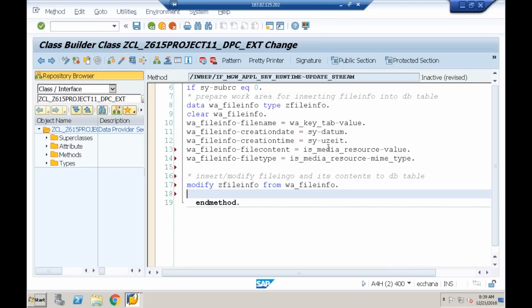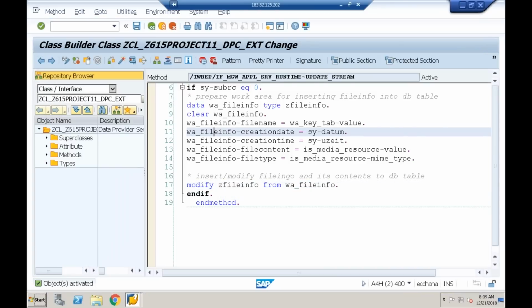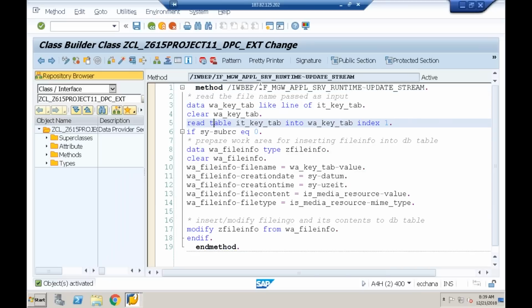I think this will work. ENDIF, we got it ended. Let me save it. Check for the syntax error. Good. Activate. I'll put the breakpoint here just to understand when this method gets executed.